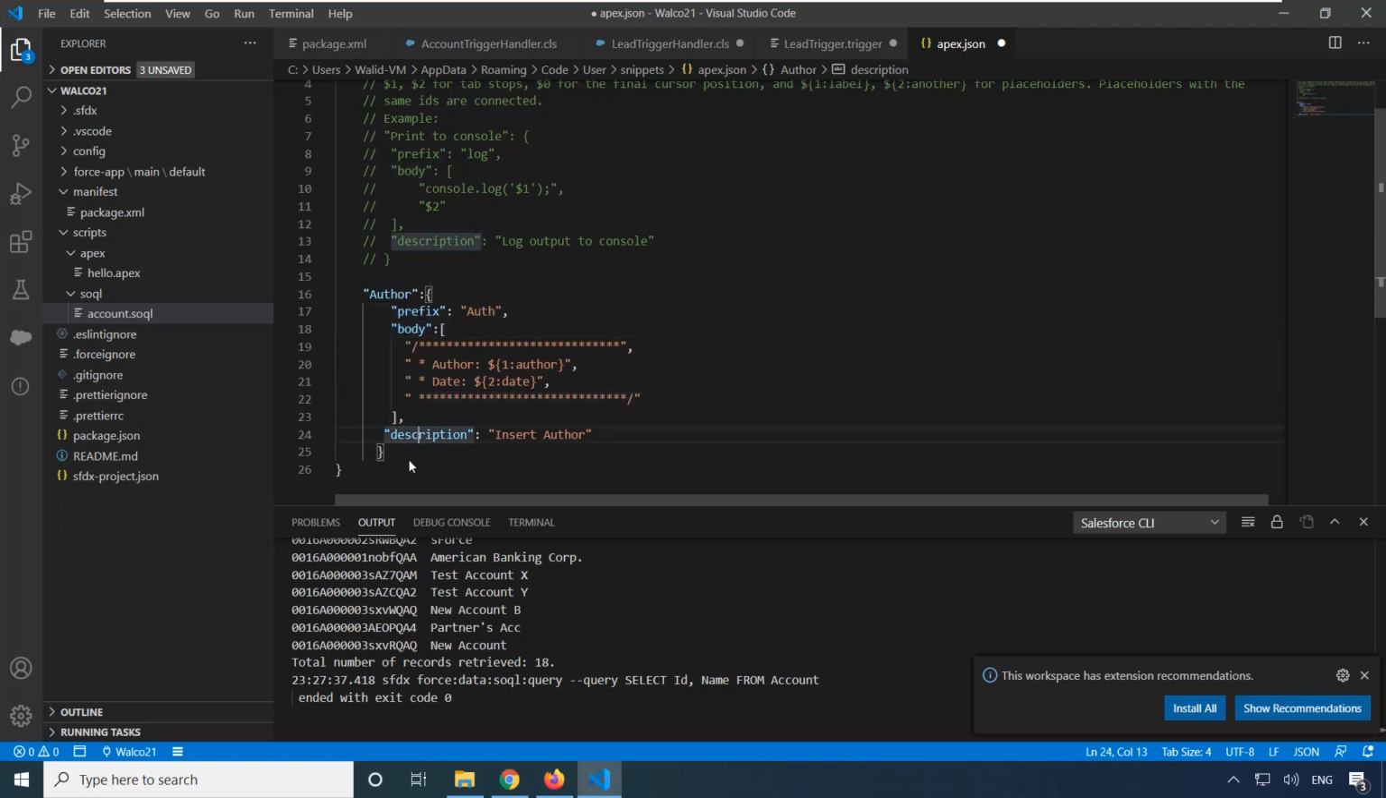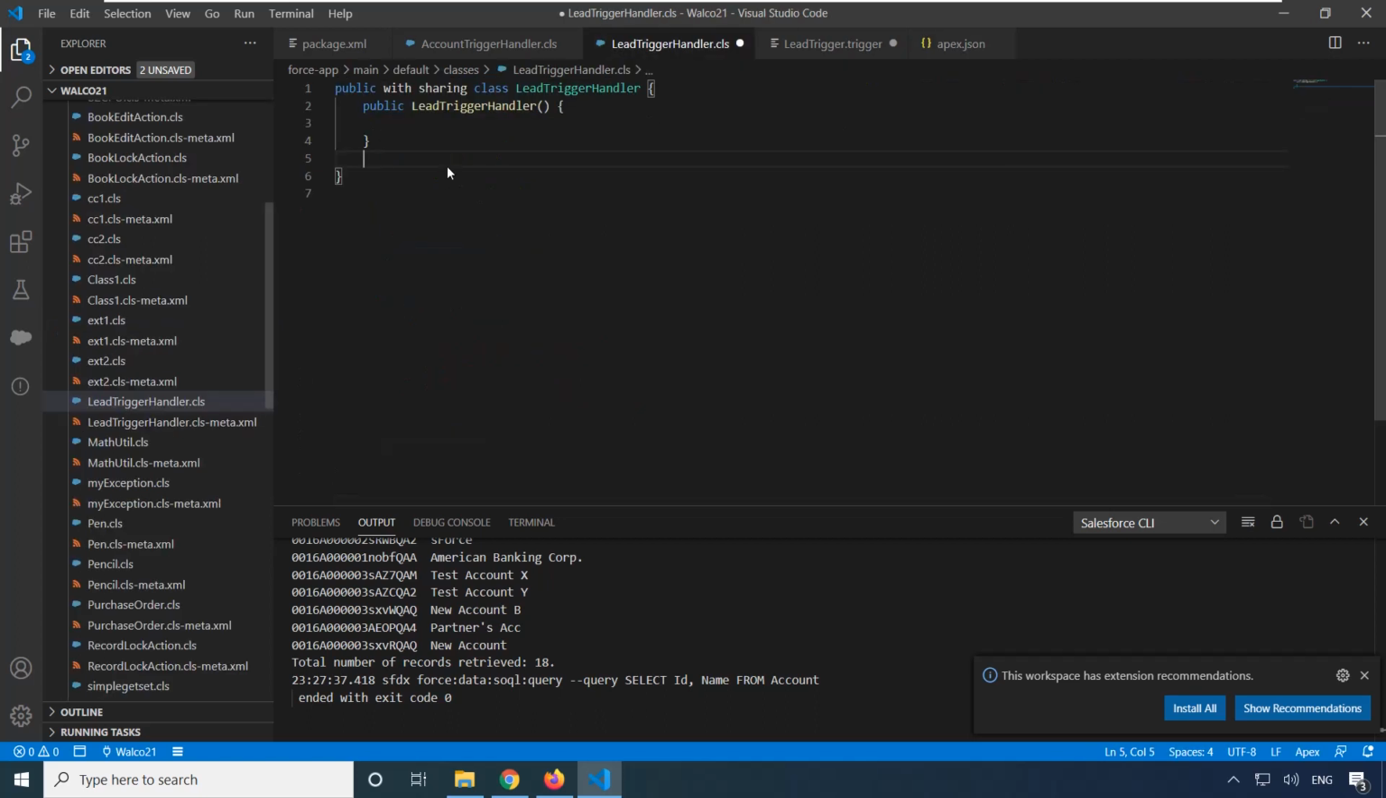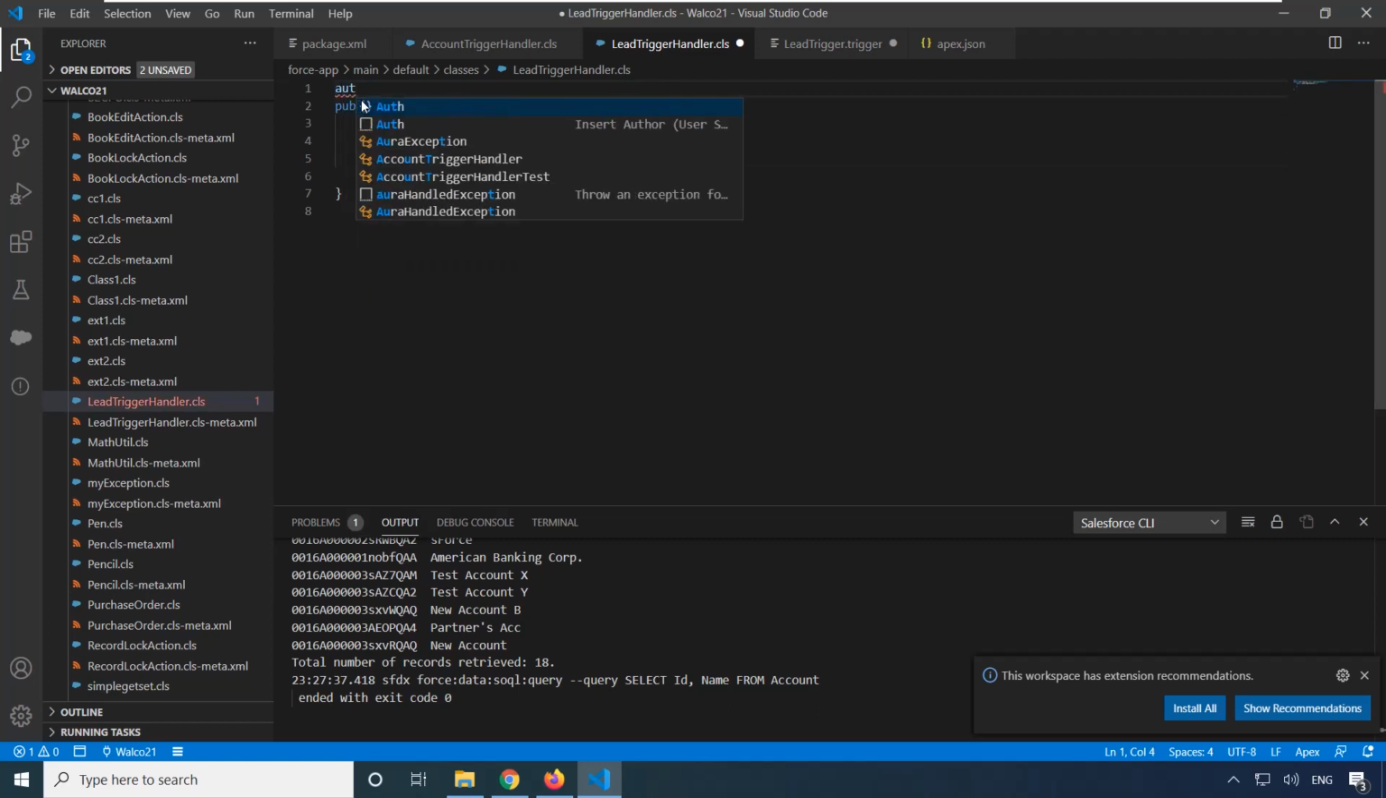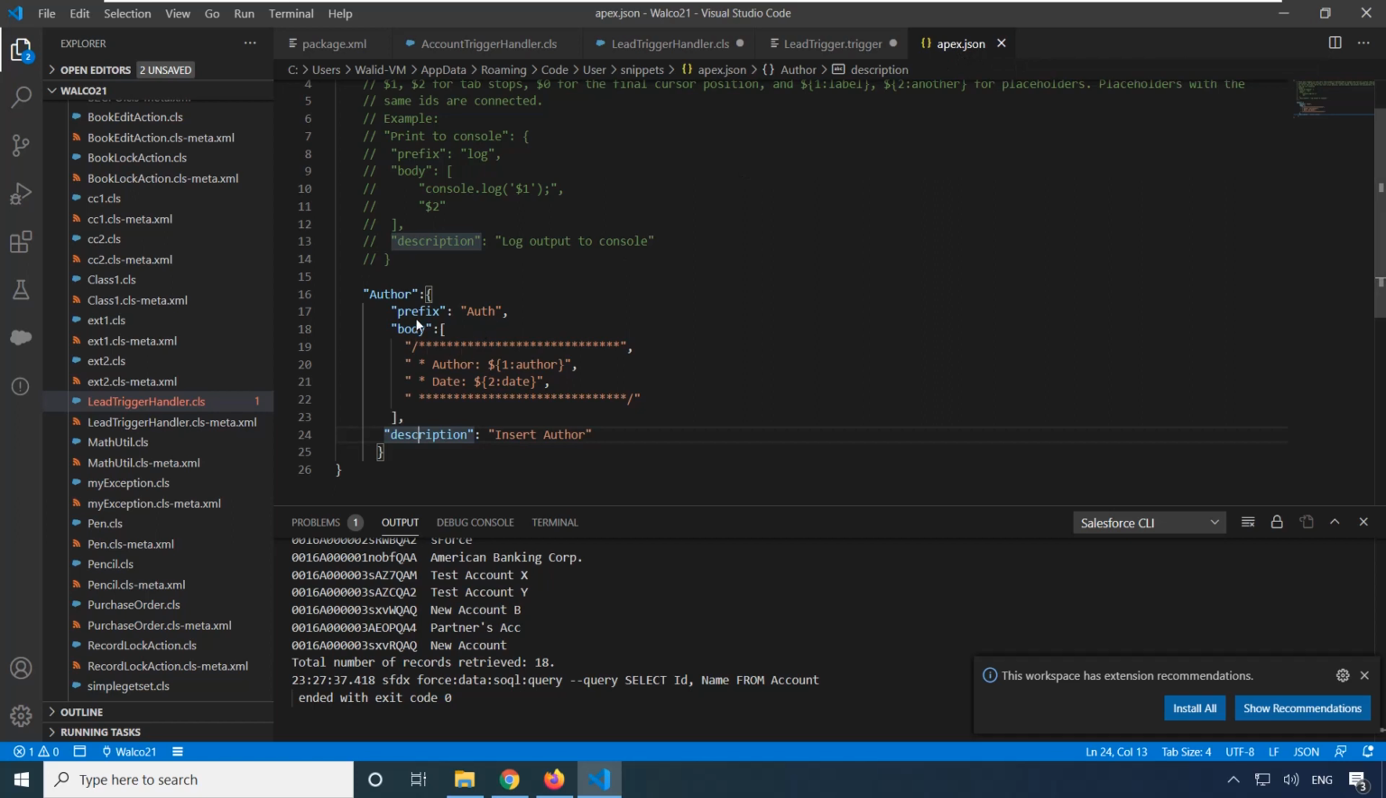So if I do that and save, now if I go back to Apex, and let's say I need to add this on the top, I start typing AUTH. You can see I have the auth snippet. Why do I have this? Because if I go back to the apex.json, you can see that the prefix is AUTH.